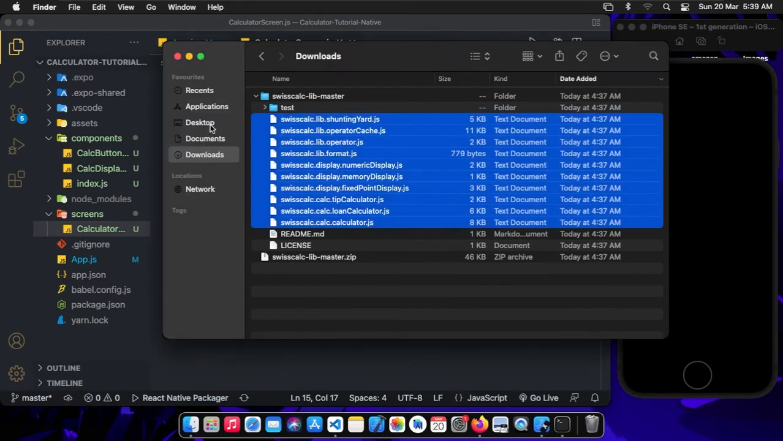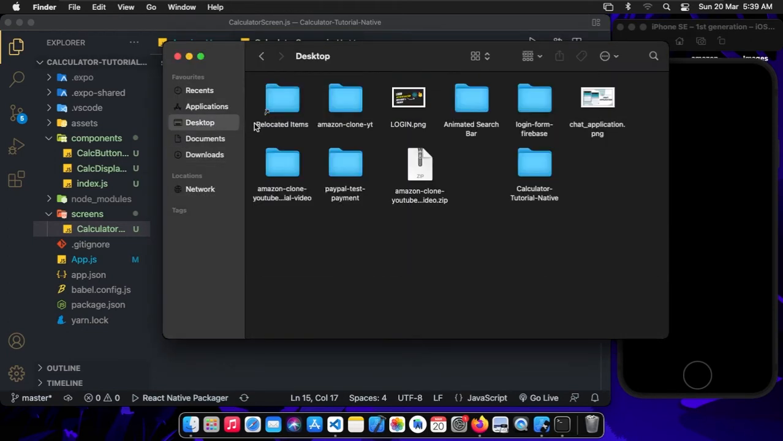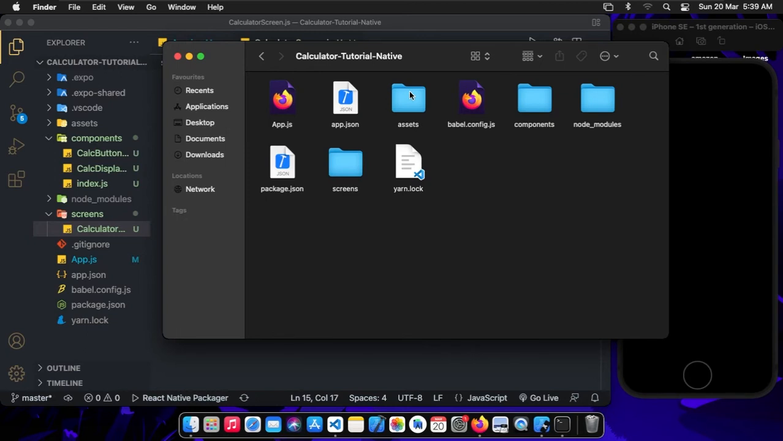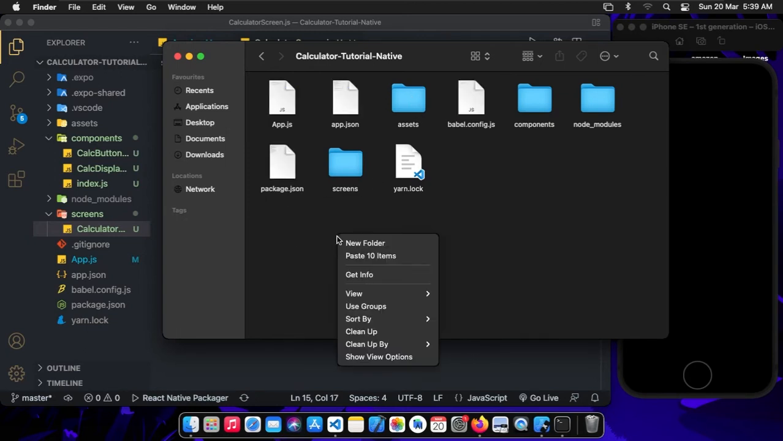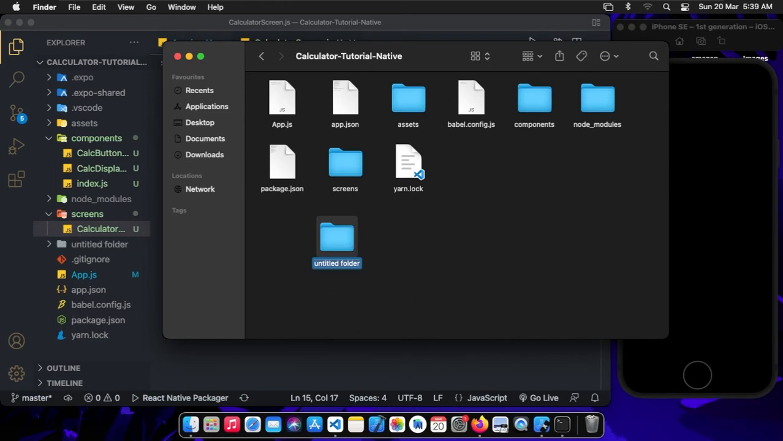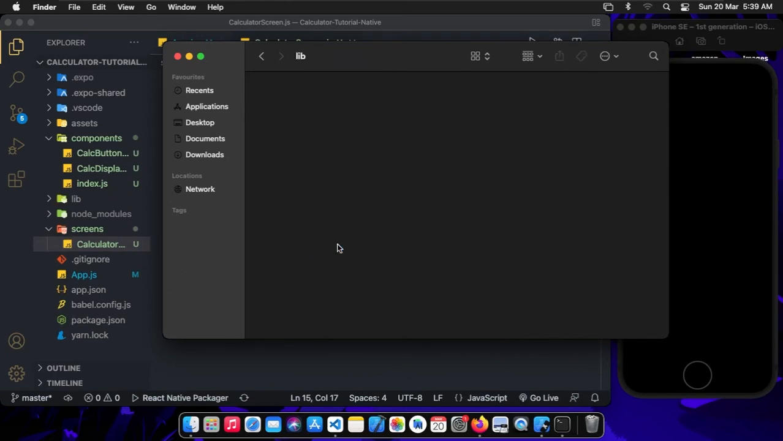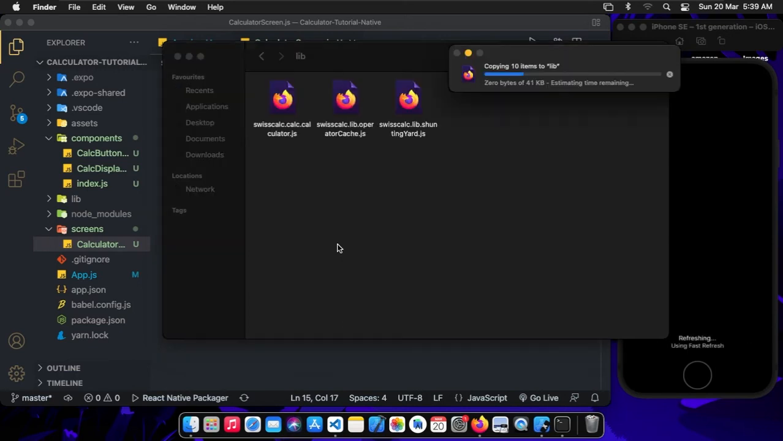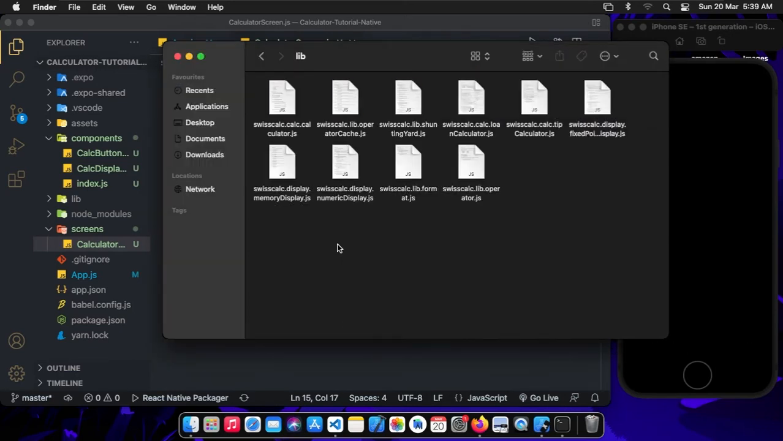Let me come to my project on my desktop. It's named Calculator Tutorial Native. Inside that, I'm going to create a new folder that is going to be library, so I'm just going to keep lib. In this, I'm just going to paste all of those JS extension files. And now we are all set.